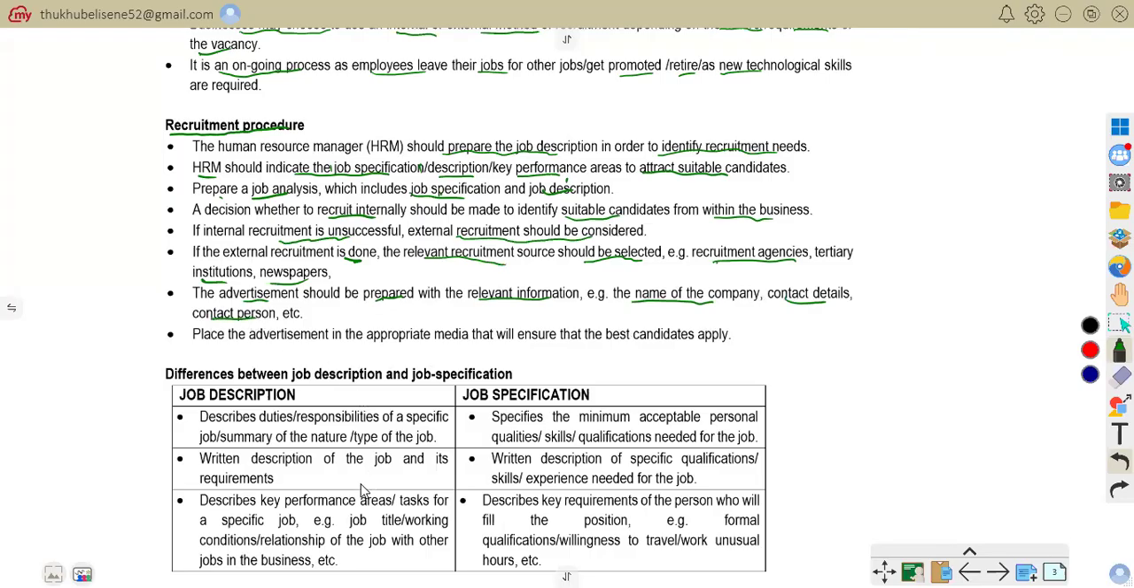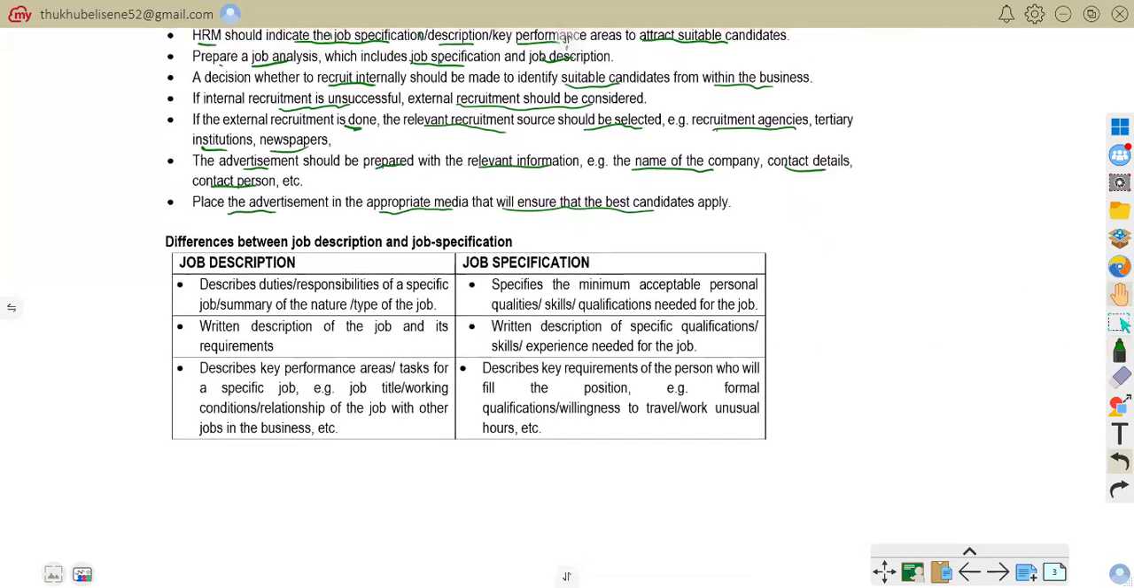So here we're saying prepare an advertisement with relevant information. For example, the job title, salary range, contact details. Place the advertisement in appropriate media that will ensure that the best candidates apply. For example, advertise a teacher vacancy in a local newspaper. That is why we're saying place the advert in the appropriate media. Now let us move on to the difference between a job description and job specification that we have just talked about.